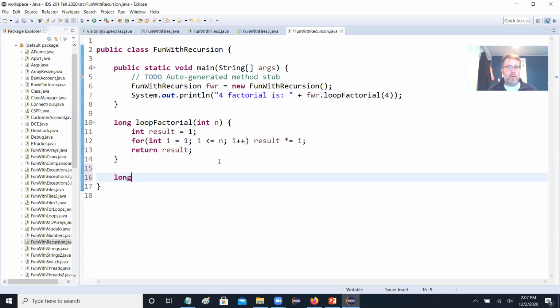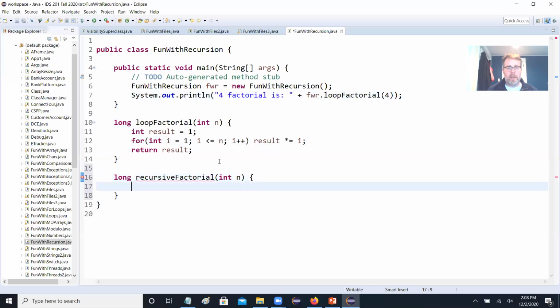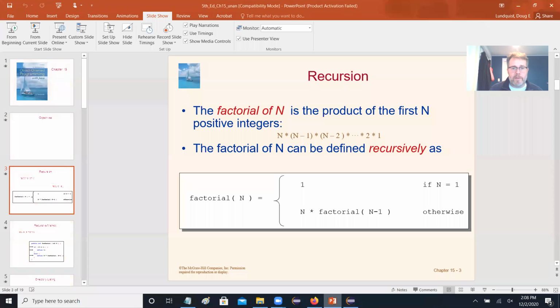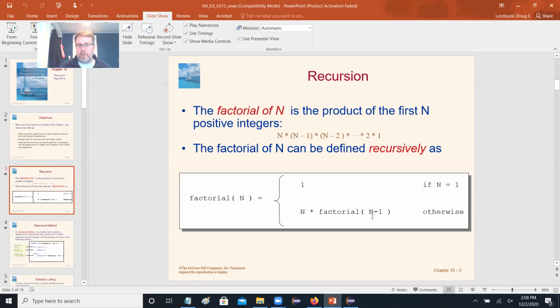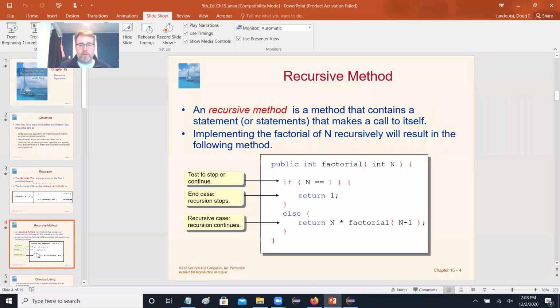All right, so long recursiveFactorial, where I call the method itself. And I'm just going to borrow the code they have here in the slides. So slide this over so I can see it. So again, we remember I have to multiply n by n minus 1 by so on. So to set up this as a recursive method, here I return an int. I say if n equals 1, return 1. Otherwise, return n times factorial of n minus 1.